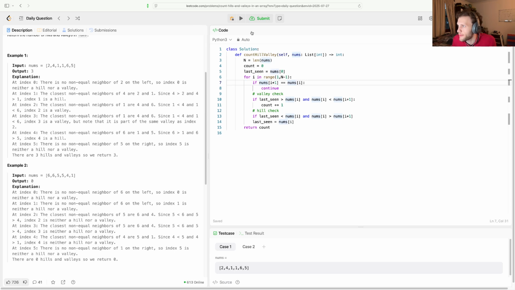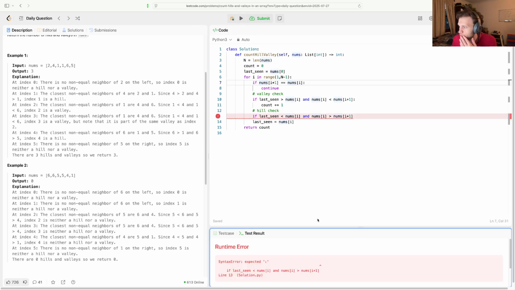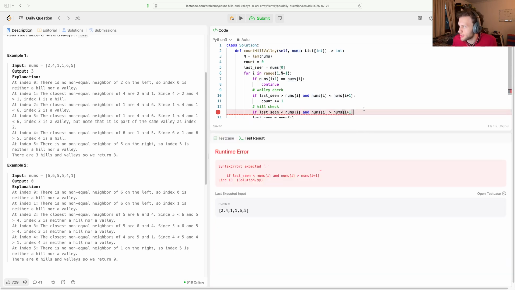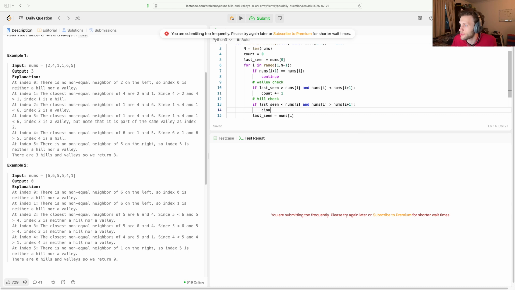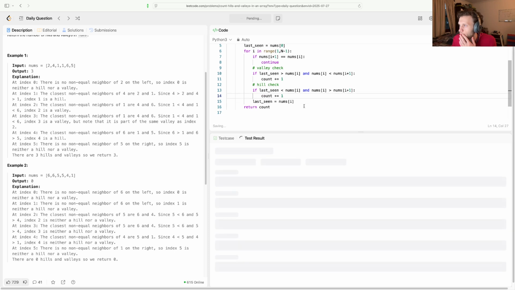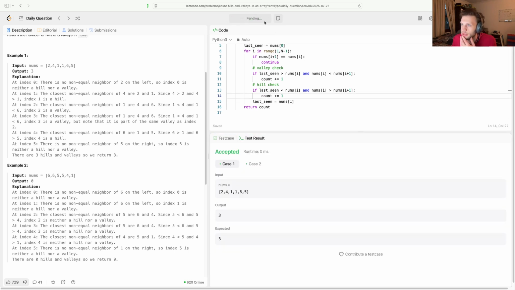Yeah, okay. Let's just submit it. We'll say it's a decently hard easy. Forgot the colon here. And I also have to add count plus equals 1. All right, passing those cases, we'll submit.